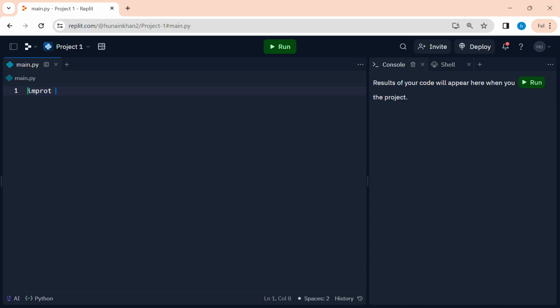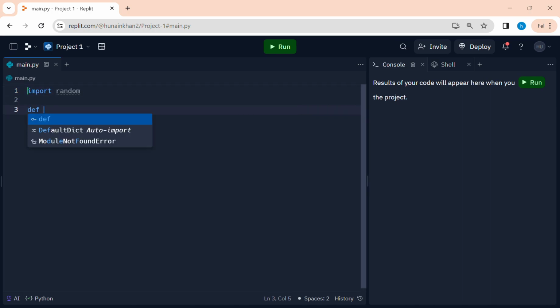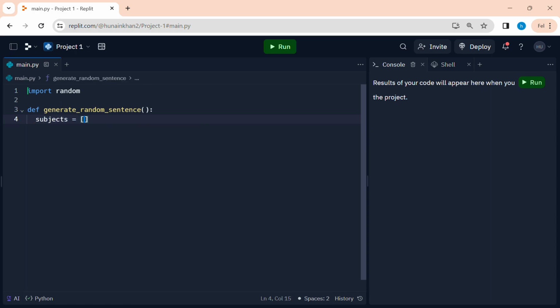If we start off with adding our library, import random, we can go down and define our function, which is going to be generate random sentence. This is going to be our function. Now the subjects is equal to as follows: I, you, he, she, capital She, and they.